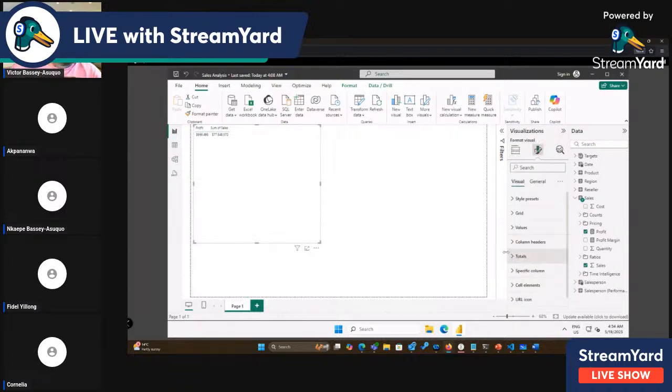So if you select it, it gives you a lot of options. You can select the styles, the grid, the values, the column headers, the totals. You can go to general and you can change the title. You can change the properties. You can format the data. You can change header icons, tooltips, so many things. So Power BI gives you a lot of categories and all of those kinds of things.